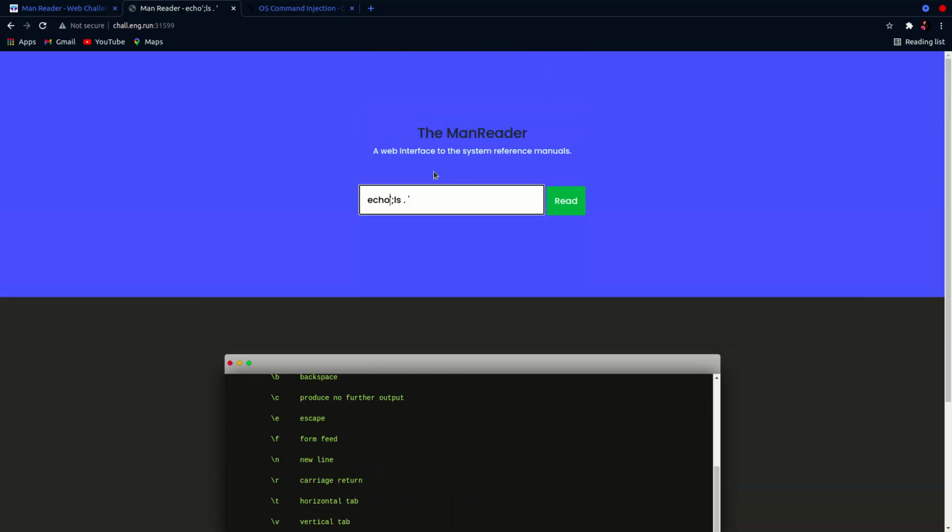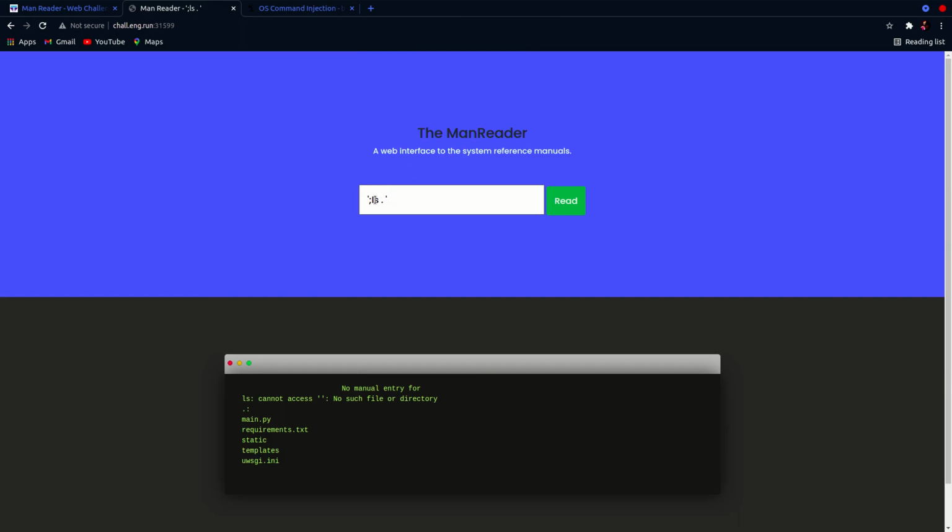We can remove this so that it will not execute the first command, but it will execute the second command. It executed the second command and it gave us the result back. This is the result for ls, and we can use ls -la to list all the files, like if there is a hidden file or something, we can get those files by ls -la.